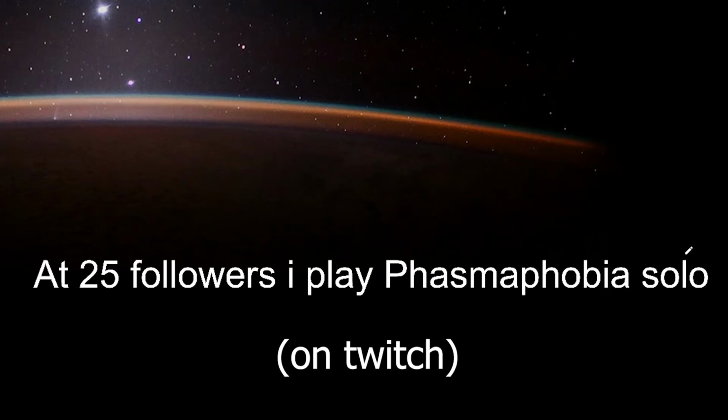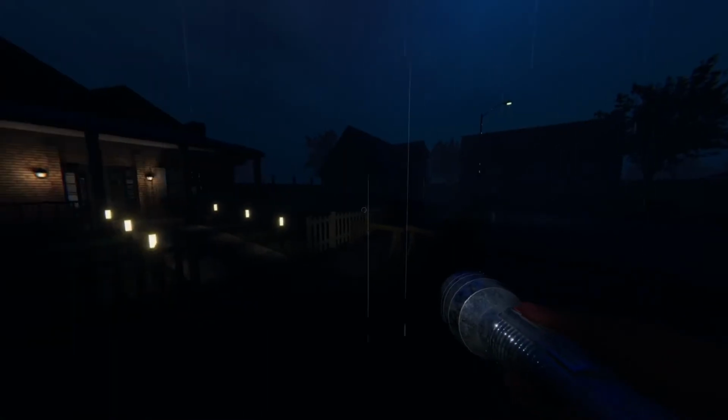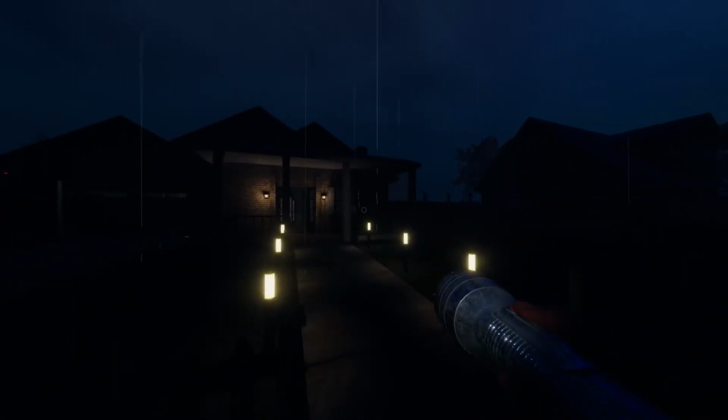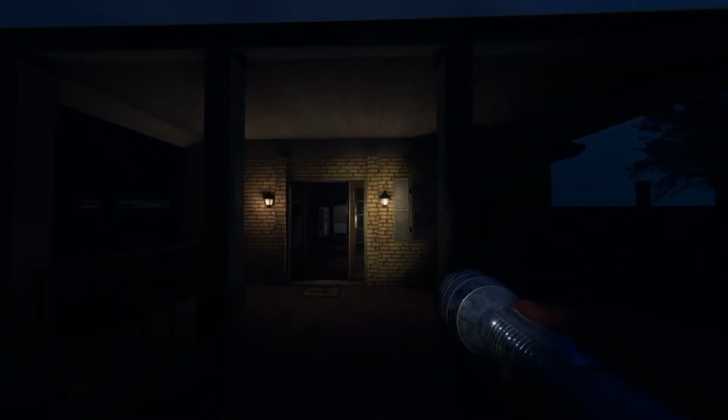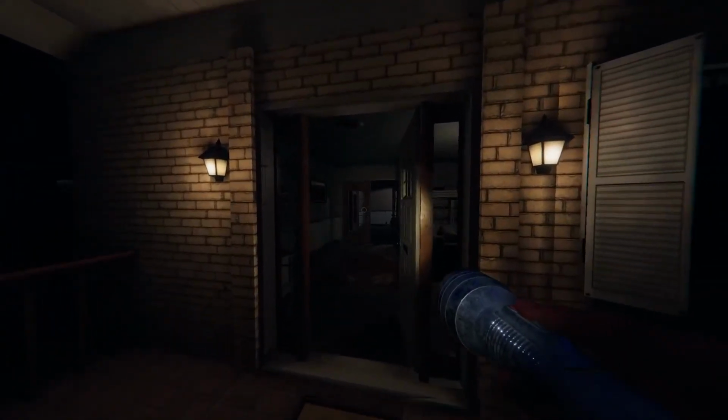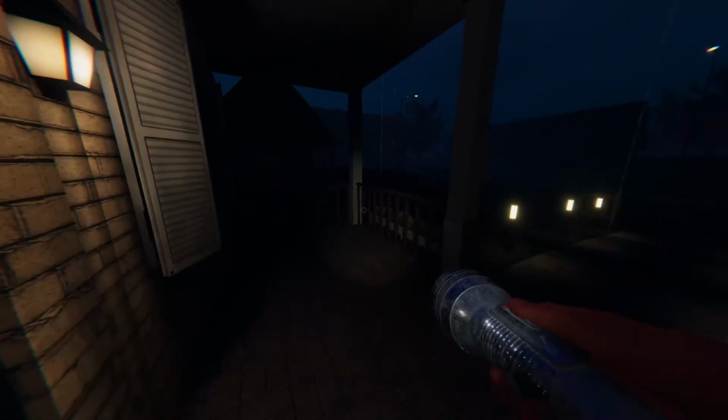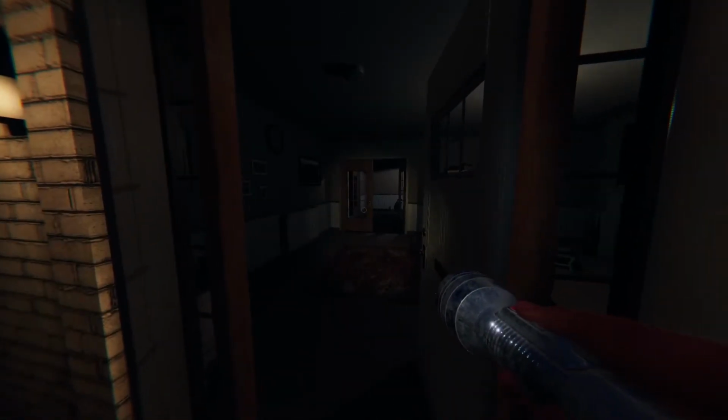You might be wondering what that little thing in the bottom corner is. Well, it means that in 25 falls, I play some Phasmophobia solo. I'm not leaving the house unless I figure out what kind of ghost it is. And to figure out what kind of ghost it is, I need to get some evidence, which I haven't got yet.